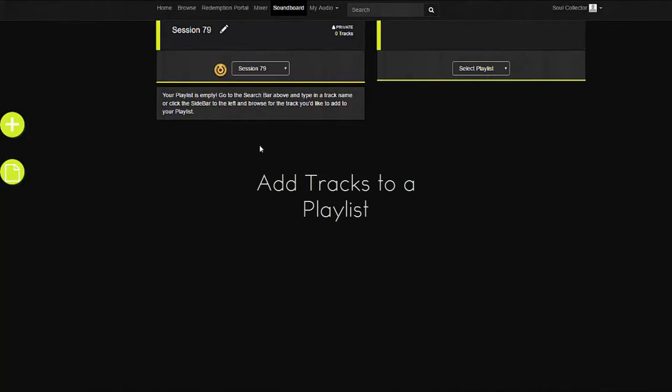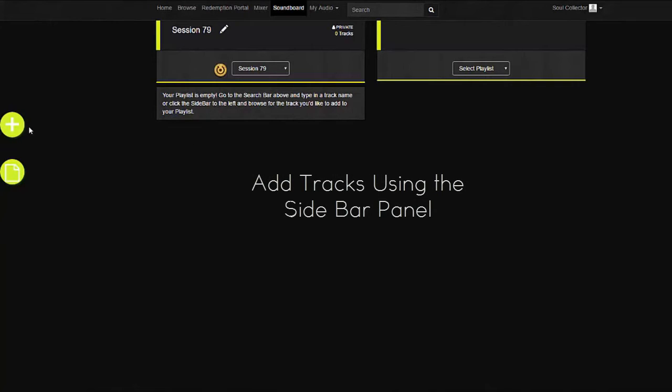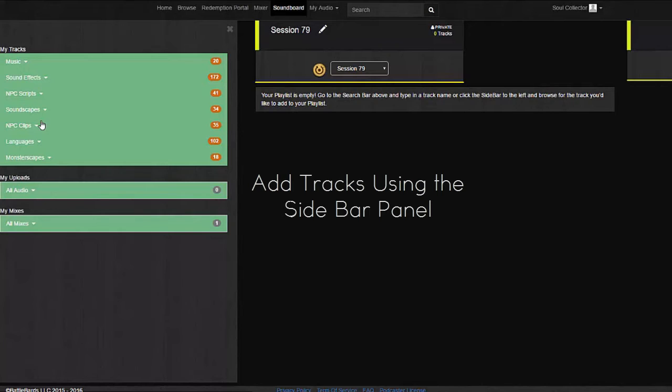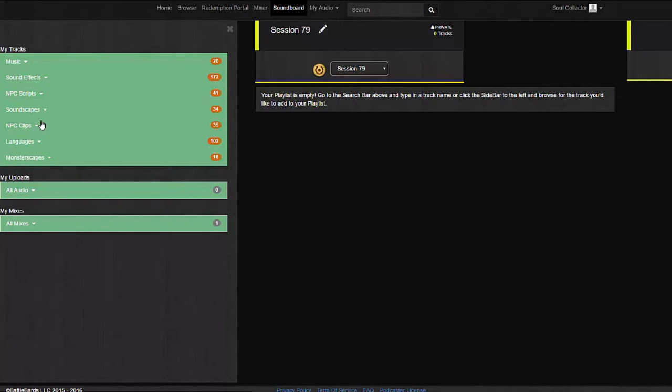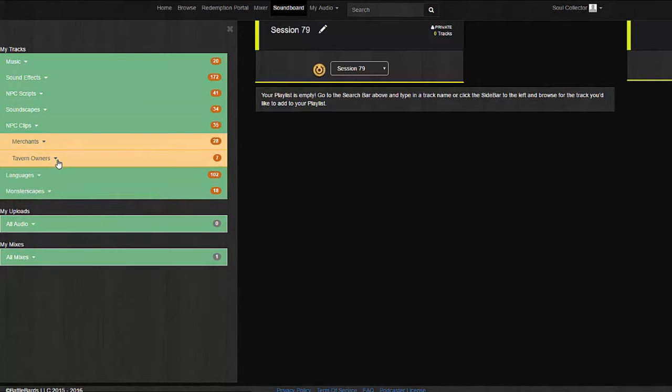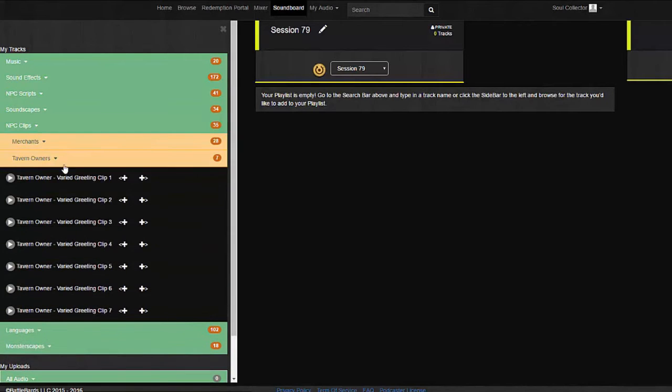With a playlist ready to go, there are several ways to populate it. Maybe the quickest way is to use the left-hand slide-out menu. Clicking on the plus sign is going to show me all the tracks that I've purchased organized by audio type and album. So in this next session, I'm pretty sure my party is going to go visit a tavern. That's something that they love to do when they first get into a city. So I'm going to see if I can populate a great tavern owner greeting voiceover, of which there are a few.